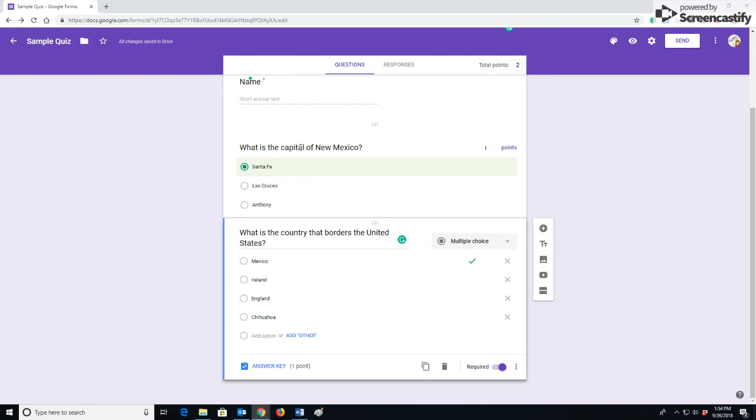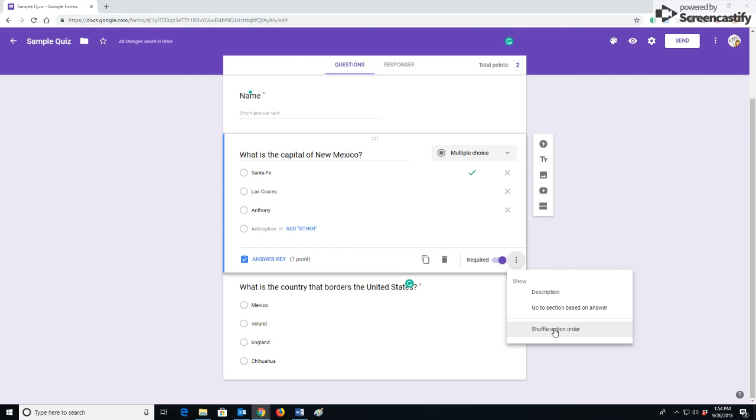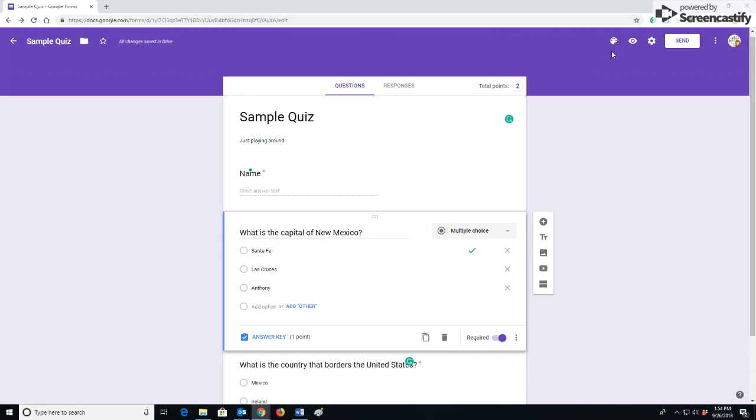I can do the same here with what's the capital, click on edit question, make it required, choose the menu, and shuffle option order. Now, a couple of other things I can do.